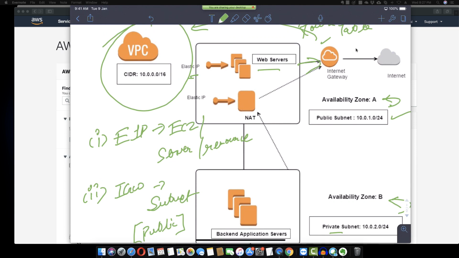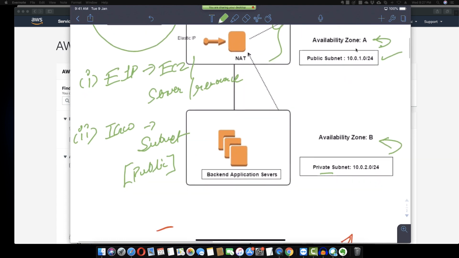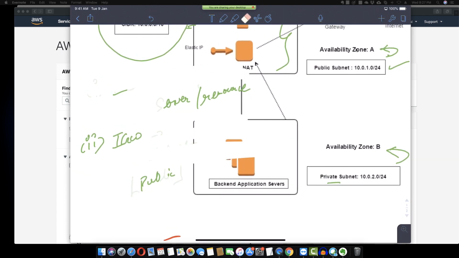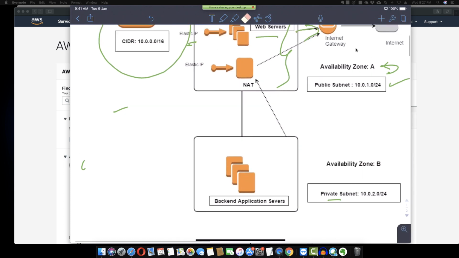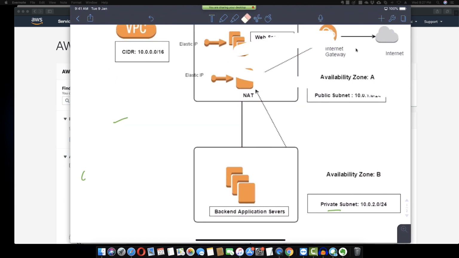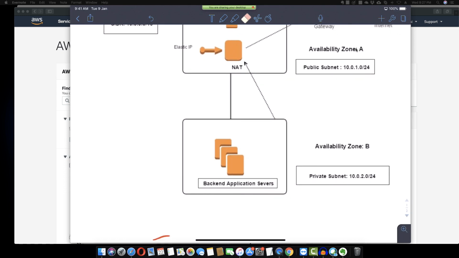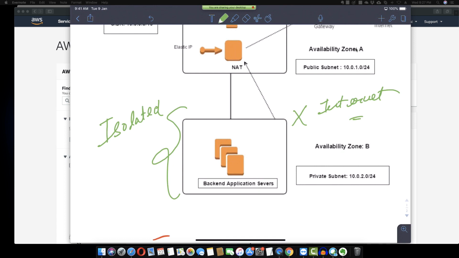Now, the thing is that this is what we have to deploy for the public subnet. What about the private subnet? See, private subnet is the one that consists of your backend servers, especially your databases. So this portion should be completely isolated or cut off from the internet. There should be no access to the internet whatsoever.